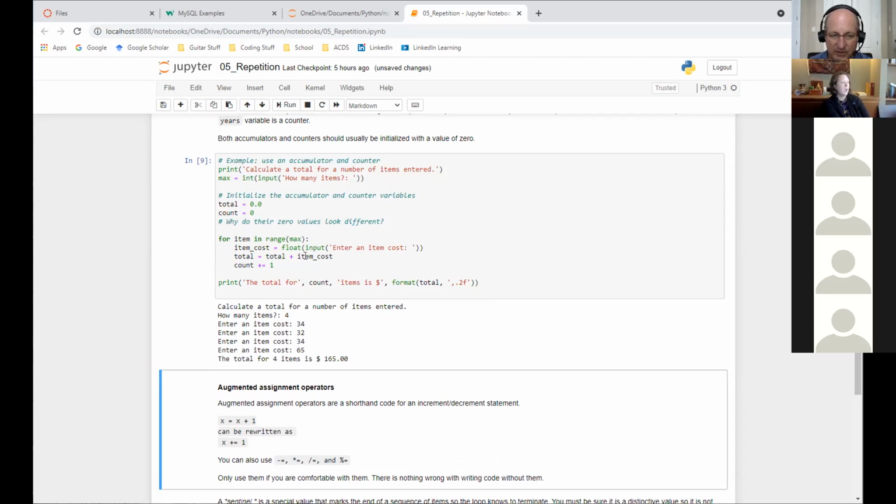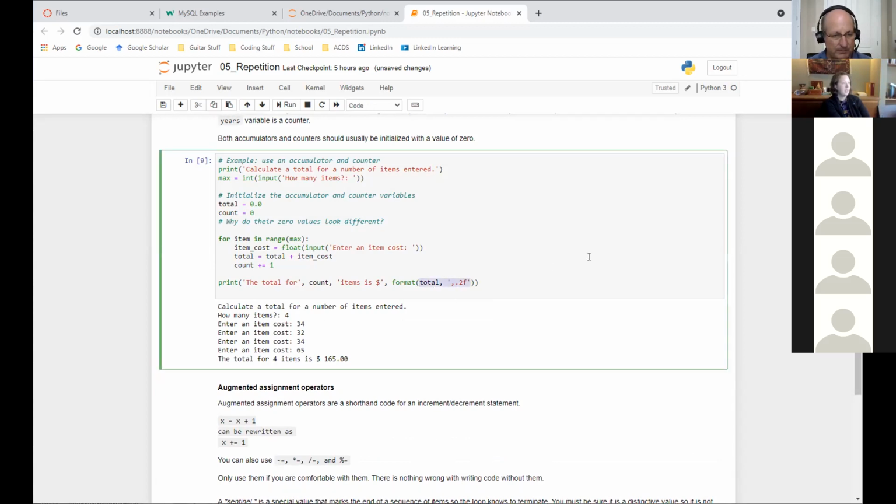So that's just showing you that inside of a loop, you can work with a variable that will then be meaningful to you when you're outside the loop, when you're all done. And there's some more print formatting for us.